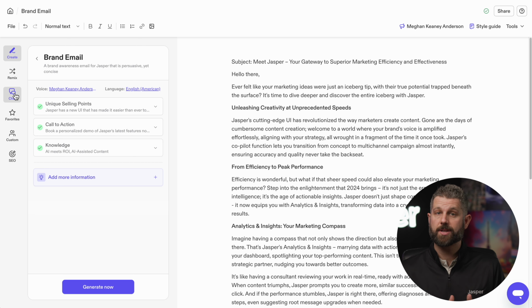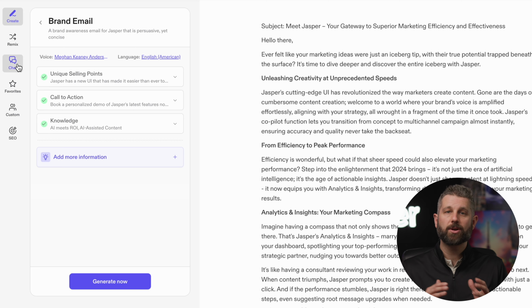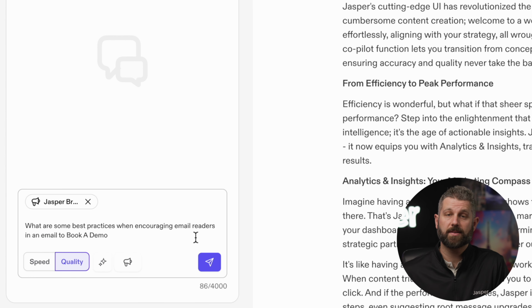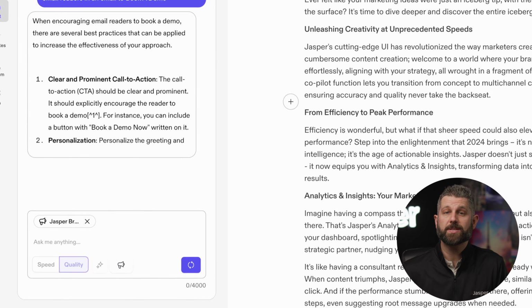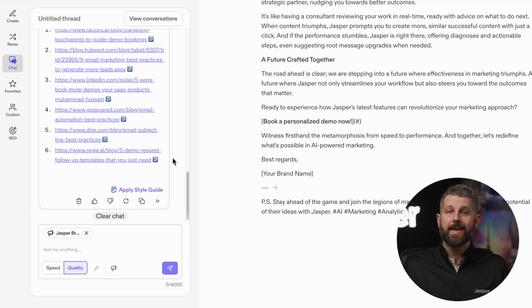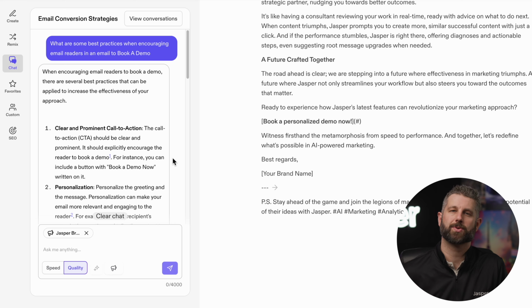For this, right here in the document editor, I can access Jasper Chat. Chat is going to allow you to interact with Jasper and research and ask questions to help you finalize your content. Let's ask for some best practices when encouraging email readers to book a demo. Now Jasper has gone out and reviewed multiple sources via our integration with Google and then given me a nice summary of what my email should or should not include to get best results.